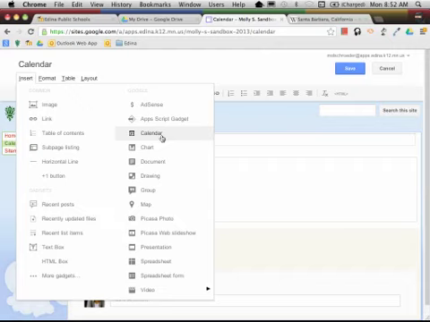Okay, great. A couple of questions that have come up. Some people have said, oh, I actually kind of like what I'm working on. Can I change the name so that it doesn't say sandbox? Yep, we can do that.